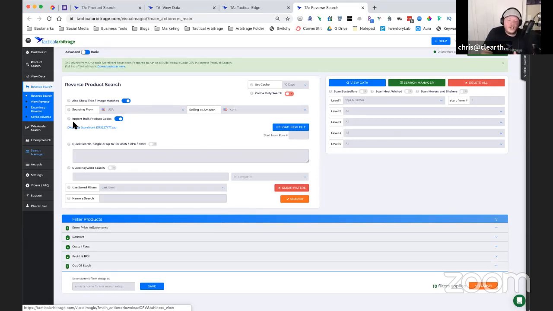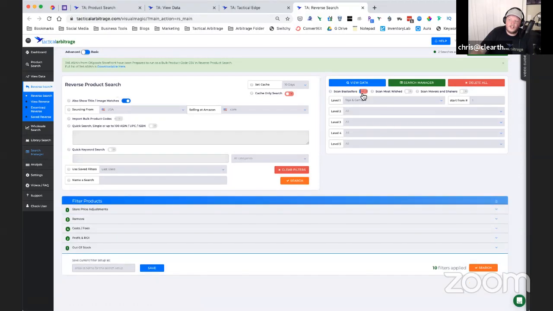Is there a service out there which has Amazon top sellers, which we can use with Storefront and Tactical Arbitrage? Well, yeah, if you do a reverse search with scan best sellers, it's built right in there. And we're going to go over reverse search and how to use all of it next week. But if you want to scan the top 100,000 sellers in toys and games, I can do that in the reverse search.